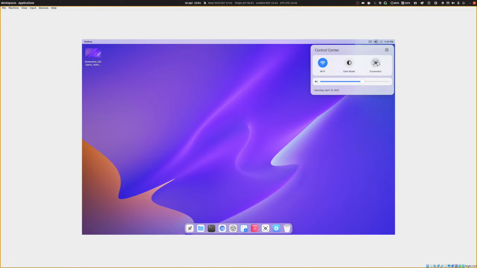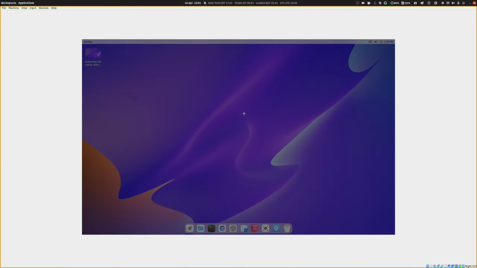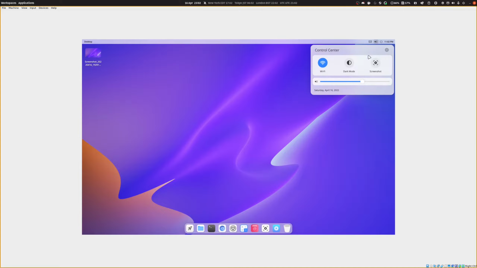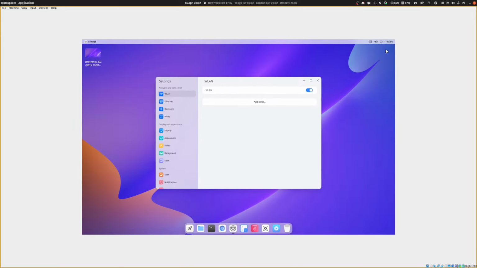And then you have the button for screenshots, so you can just press that and take a screenshot, and, wow, a screenshot of the dock. And there you go. What else is here? How loud your volume is going to be. That makes sense. Saturday, the 16th of April, 2022. Yes, that's the date of today. And also a little settings icon, which will launch the settings. We'll go into the settings in a bit.